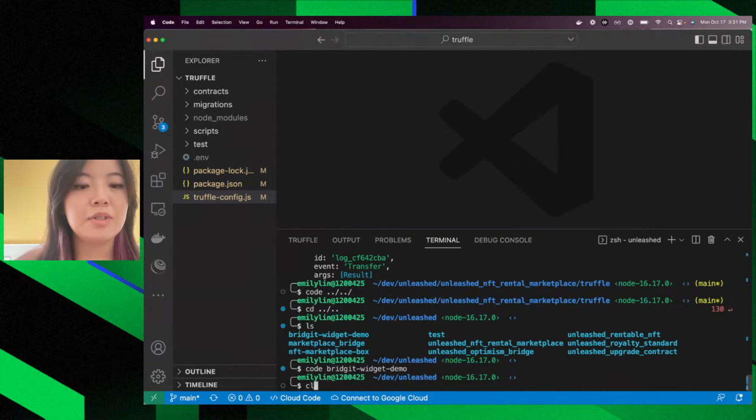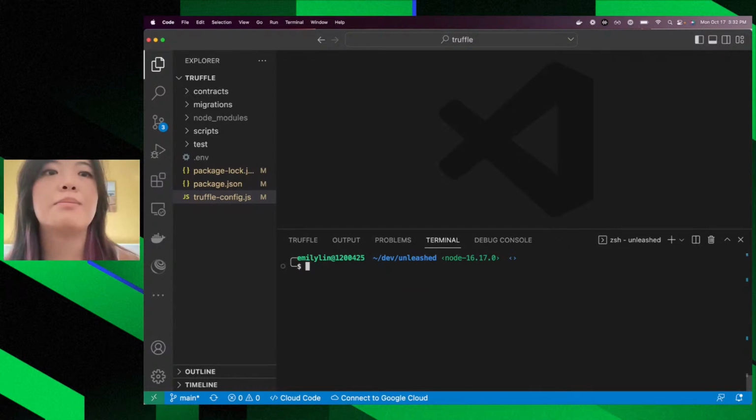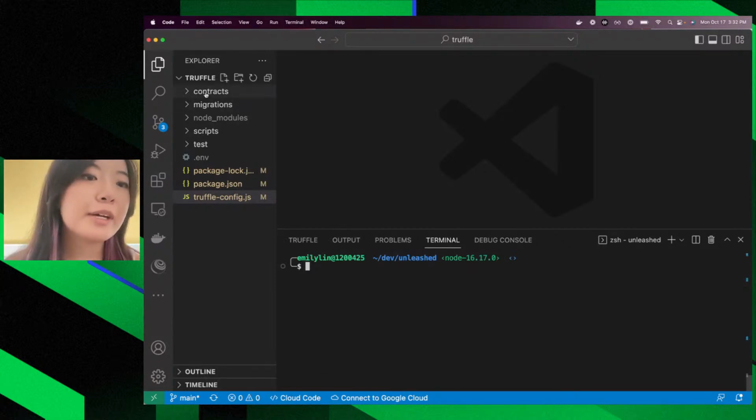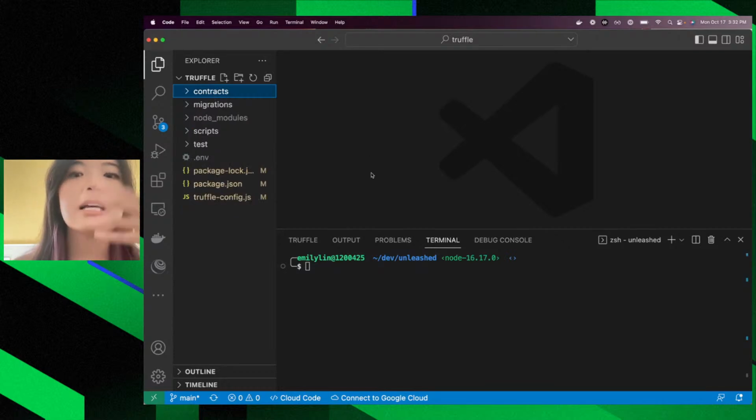Let me take you through our development lifecycle. You started your project, maybe unboxed a box, or started with Truffle init, and wrote all your contracts. What's the first thing we need to do? The first thing we need to do is deploy it and test it locally.